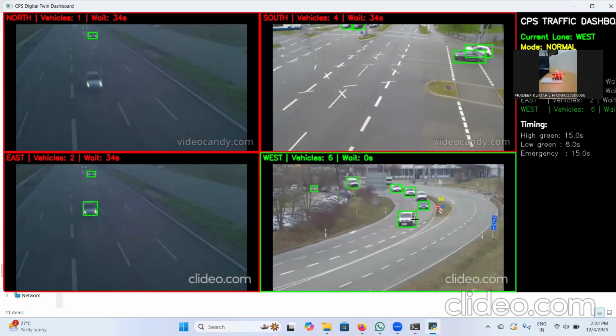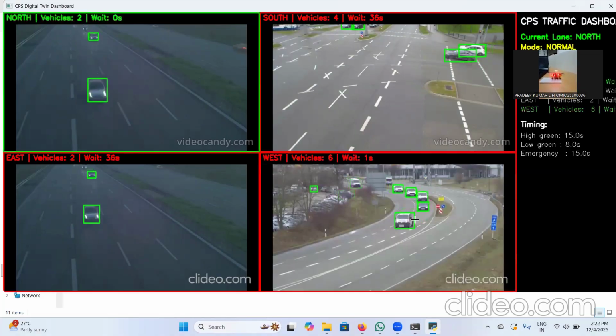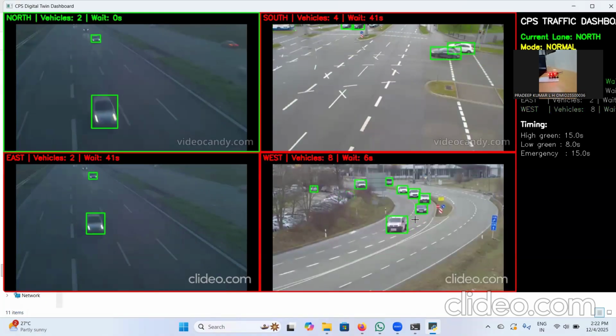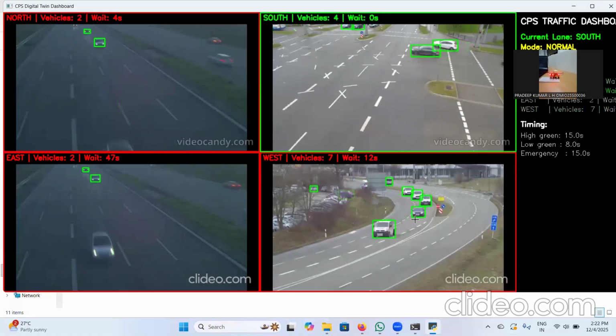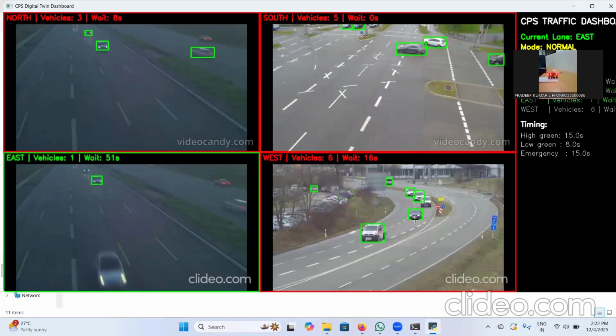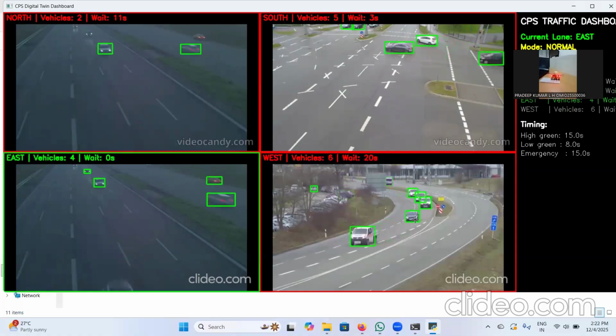So now it switched from west to north based on the fairness logic. That is, north was waiting for some time, and then it switched to south. Now we can observe there are five vehicles in south, and then it switched to east.